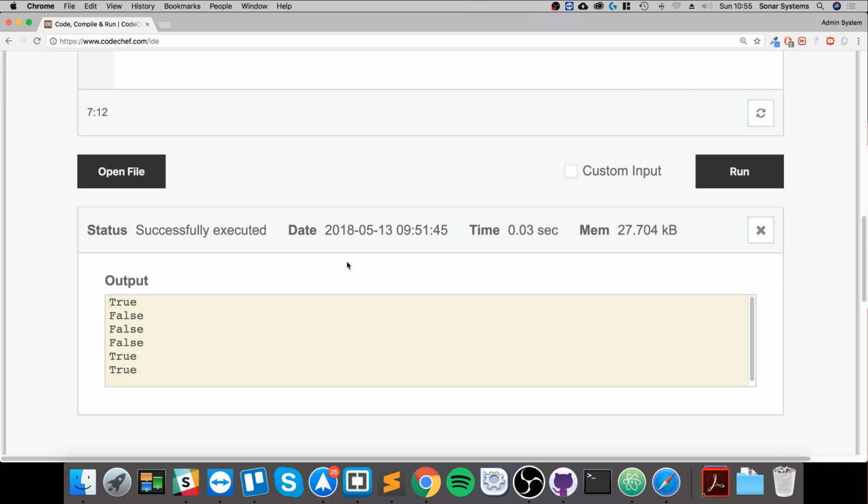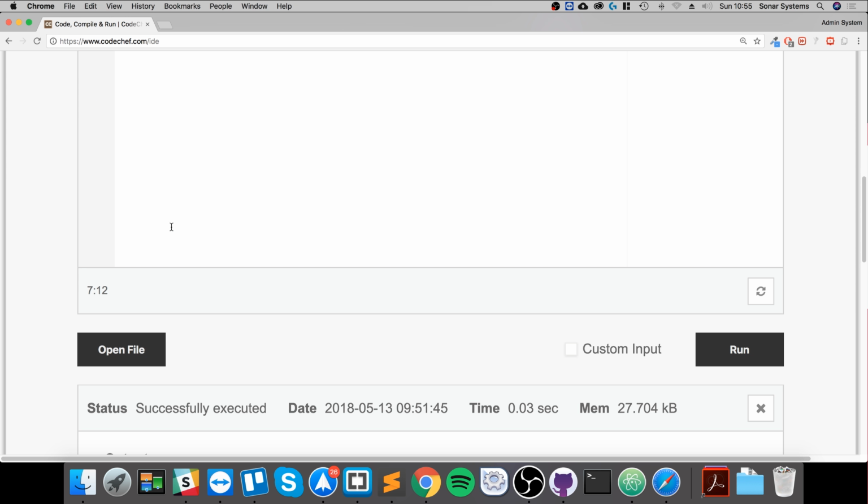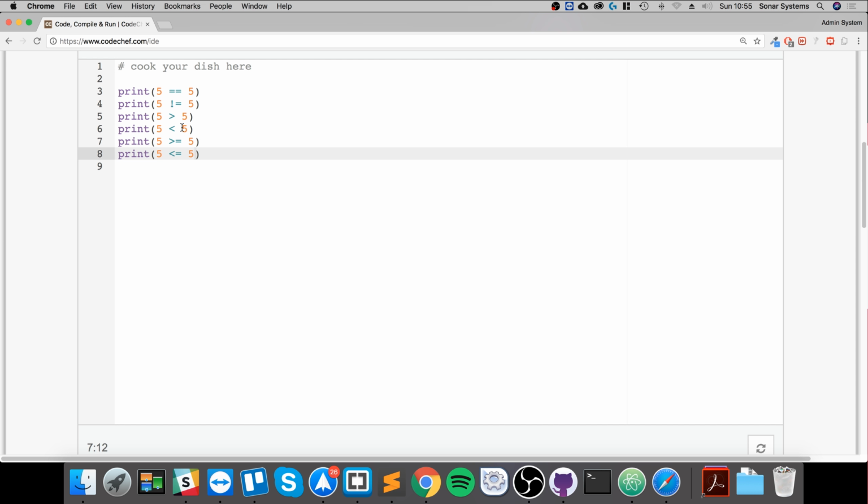So it says true, triple false, true, true. So let's have a look. Does 5 equal 5? Yes, so it's true. That is triple false. Does 5 not equal 5? It does equal, so that's false. Is 5 greater than 5? No, it isn't. It's equal to it. And then is 5 less than 5? No, it isn't. It's equal to it.